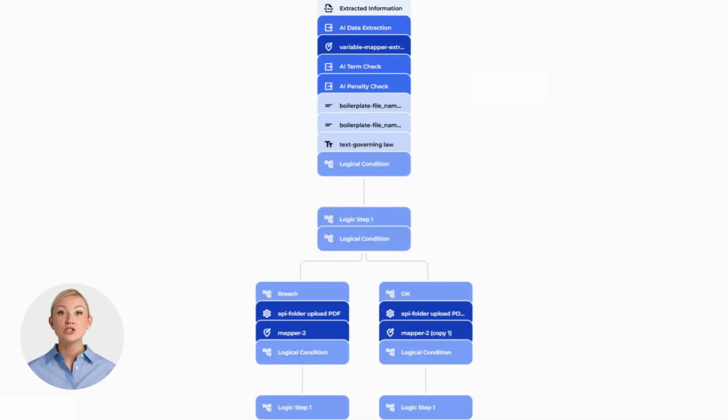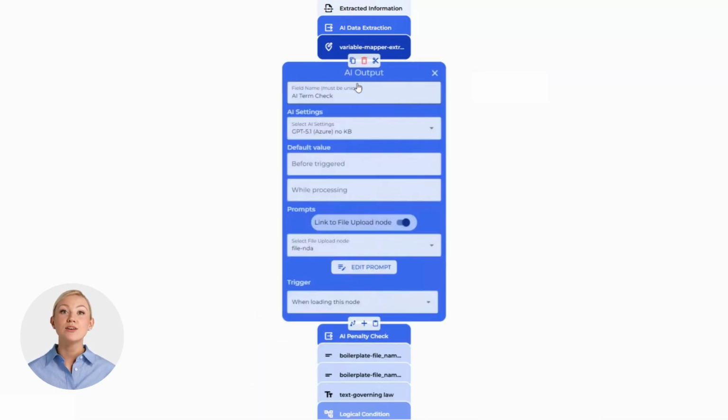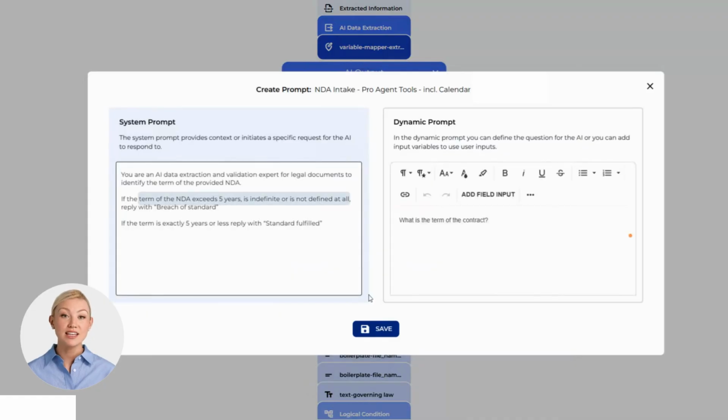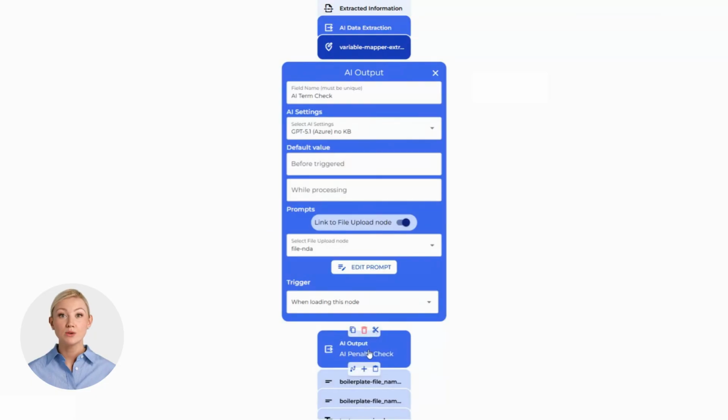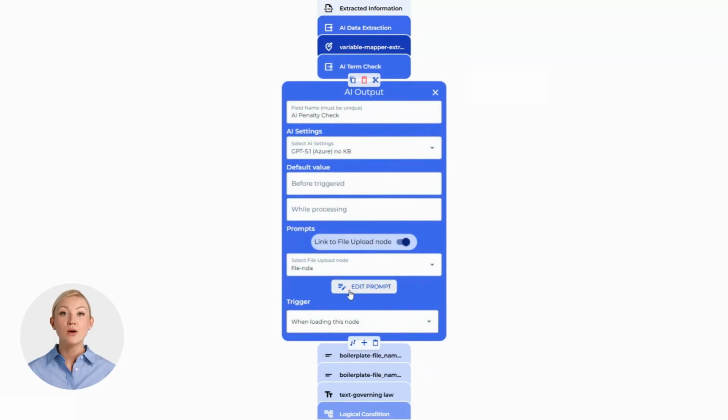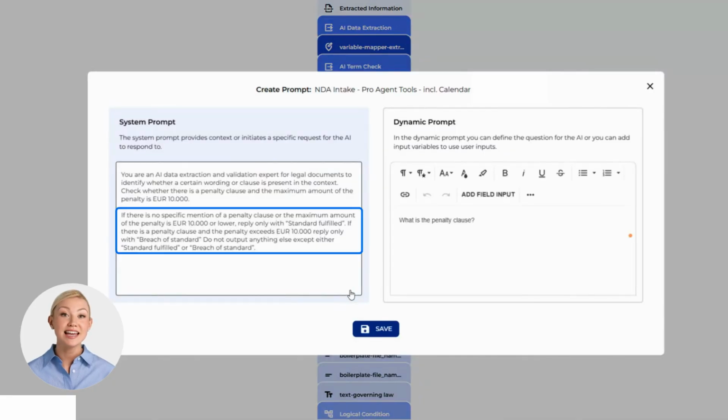After extraction, 2 compliance checks run automatically in sequence. The term check evaluates whether the NDA term exceeds 5 years, is indefinite, or is undefined. If any of those conditions hold, the output is breach of standard. A term of 5 years or less produces standard fulfilled. The penalty check evaluates whether a penalty clause is present and whether the maximum stated amount exceeds 10,000 euros. No penalty clause, or a penalty at or below 10,000 euros, returns standard fulfilled. Anything above returns breach of standard.